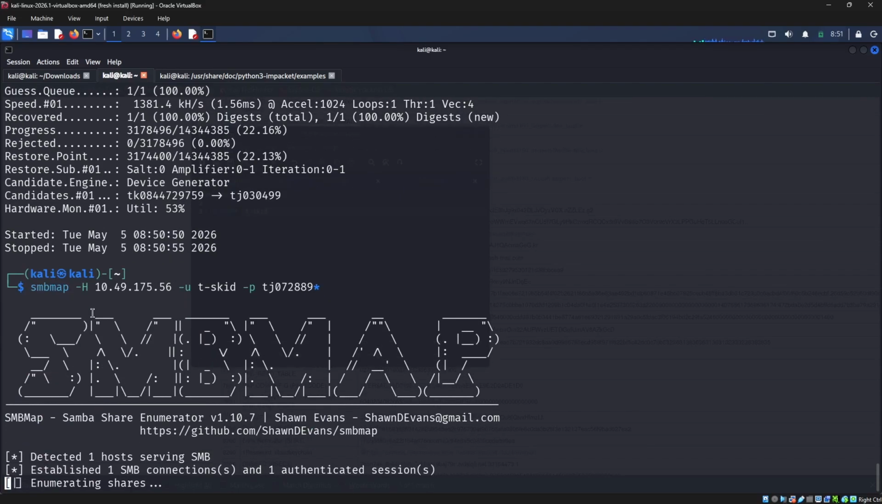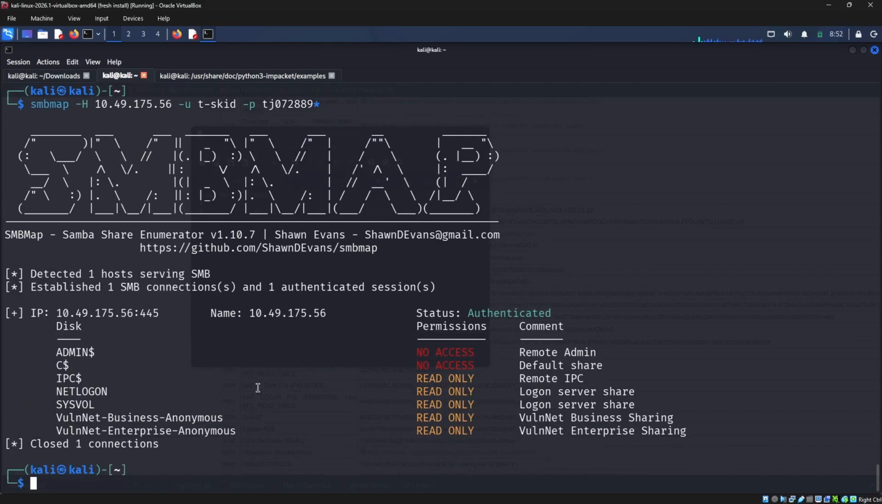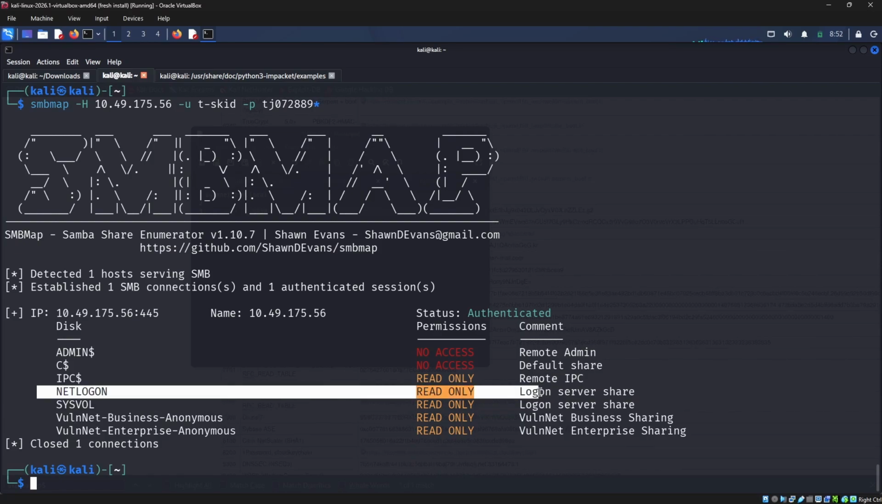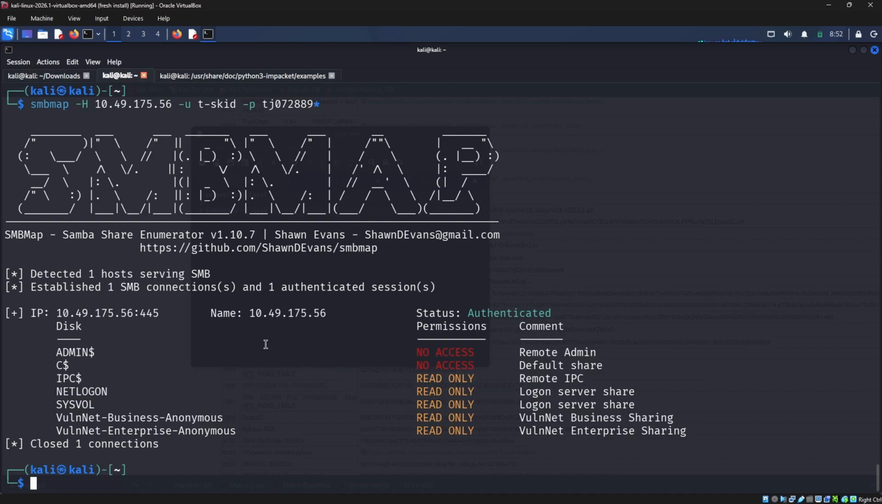Okay, that's it. So now you can see it was able to get some more information. Previously, the NETLOGON share is something that we didn't have access to, but now we have access to it, right? So what we can do is access that share using smbclient and the IP. Let me enter that and change this into NETLOGON.